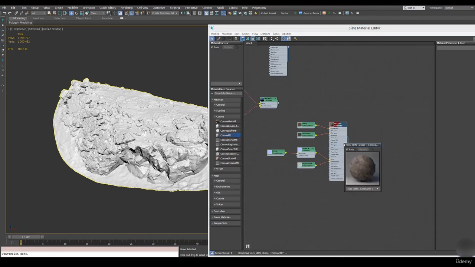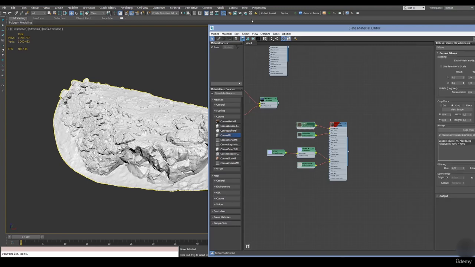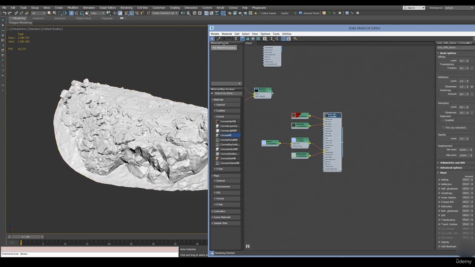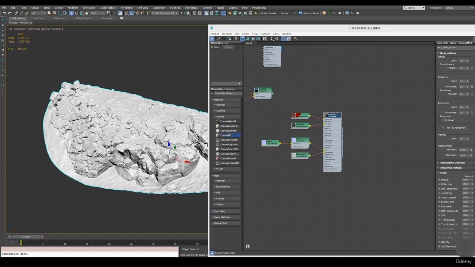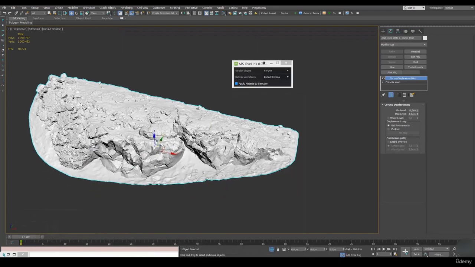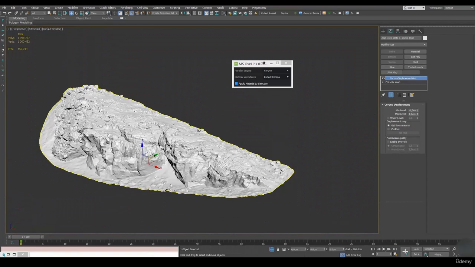Yes, this is normal material. For example, earlier diffuse could be lost. Now everything is fine. So we now can set the material display. And we can go ahead and put this rock piece under the camera this way.